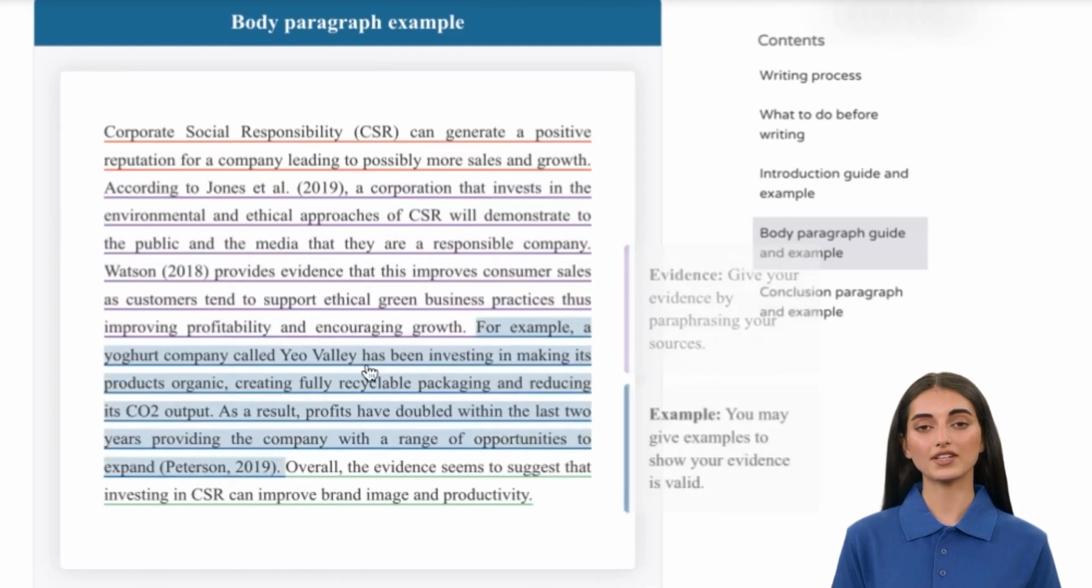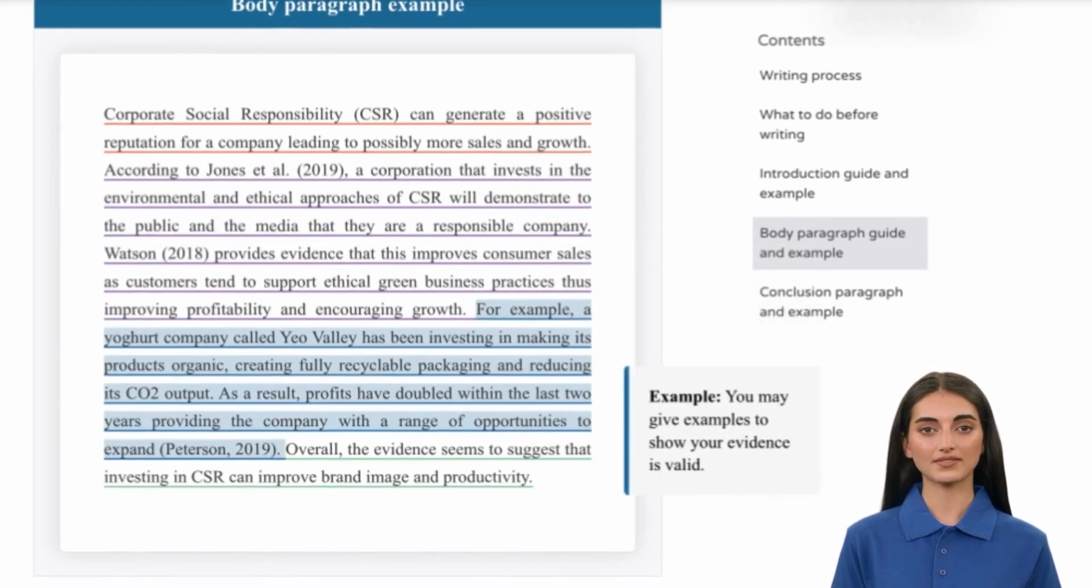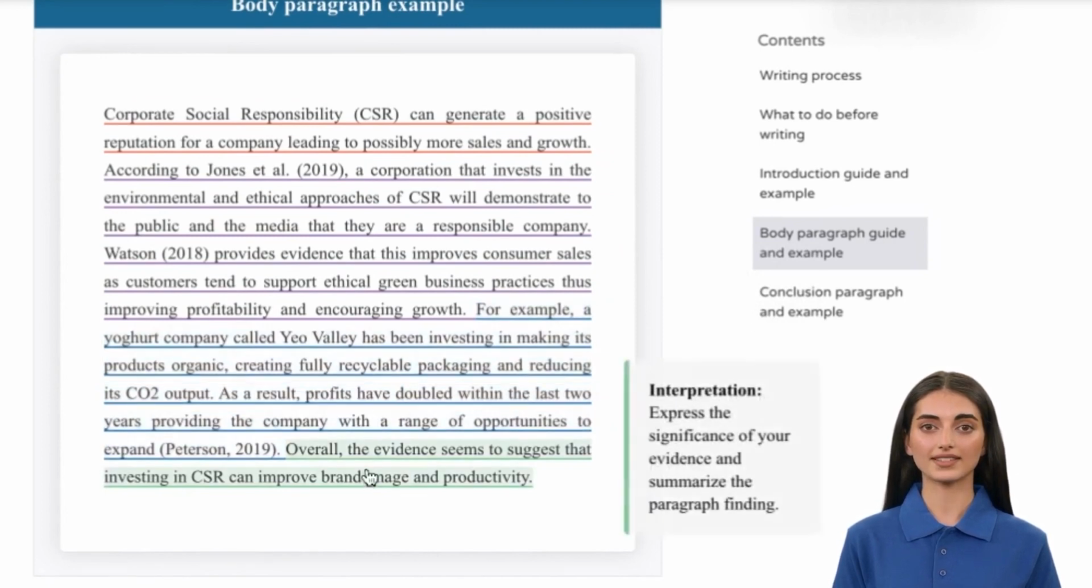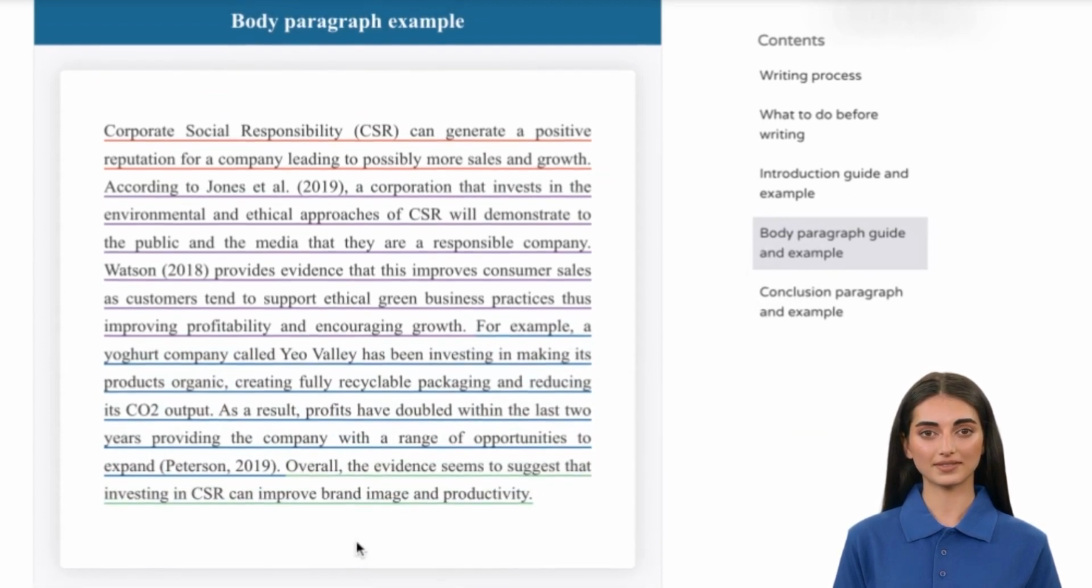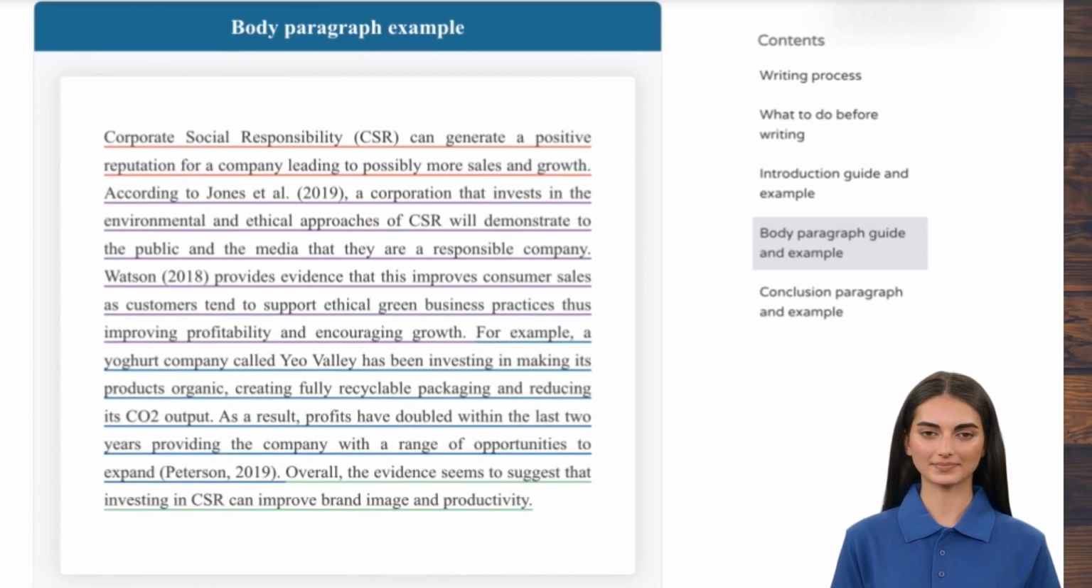Examples are a great way to show that your evidence is valid and relevant. They help bring the topic to life for your reader. And last but not least, interpretation. This is where you'll explain why your evidence matters and how it supports your argument. Basically, you're summarizing the findings of the paragraph and tying it all back to your thesis. So now you know how to write your paragraphs. Let's move into the conclusion, the last paragraph of your essay.